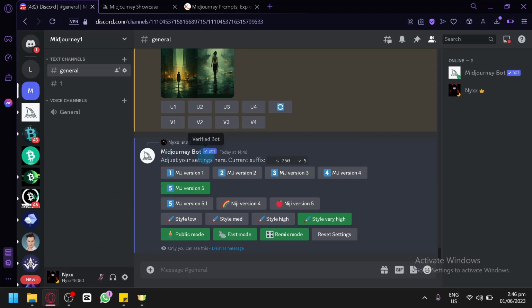And as you can see here, you could see the different versions of Midjourney options over here. We have version 1, 2, 3, 4, and 5 over here. You also have your 5.1 over here if you would like to use this. You also have Niji version 4 and Niji version 5. And you could also set your styles to very high in the section over here. Now what happens when we set our settings here? As you can see here, the current suffixes are going to say --s 750, indicating that our style is very high, and then --version 5.